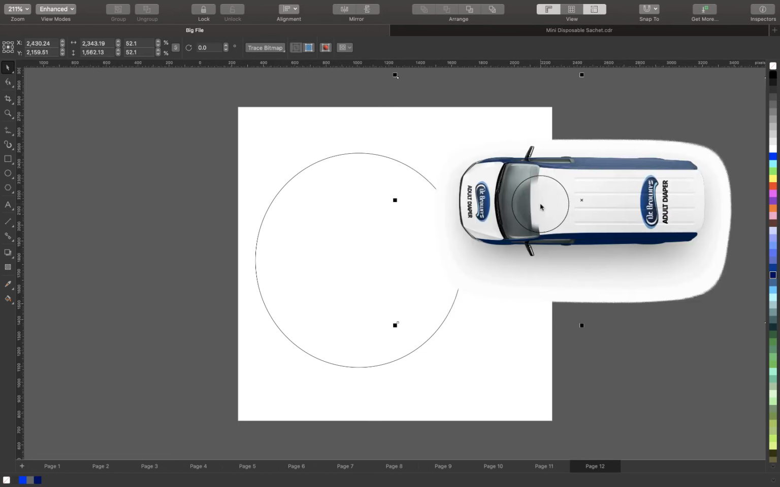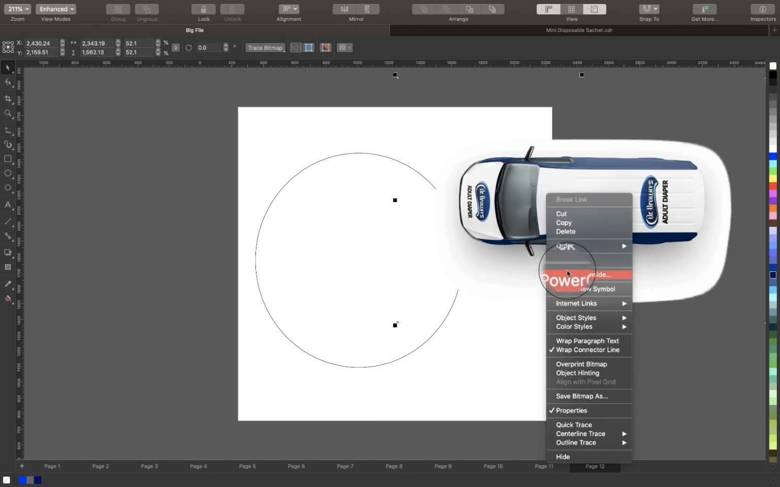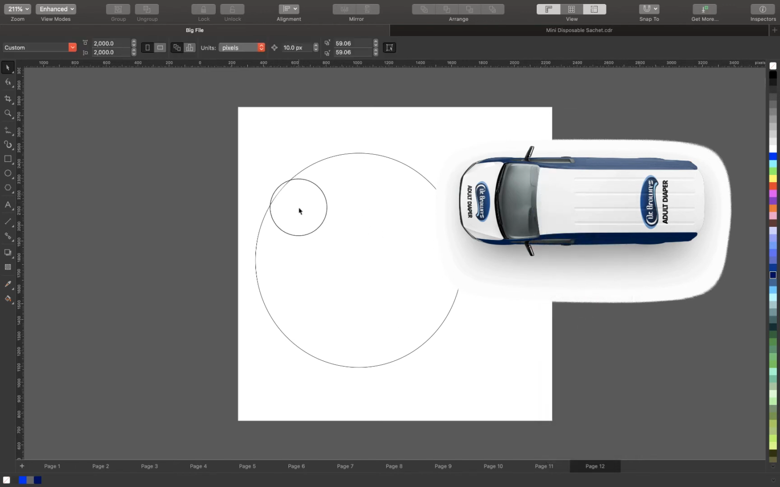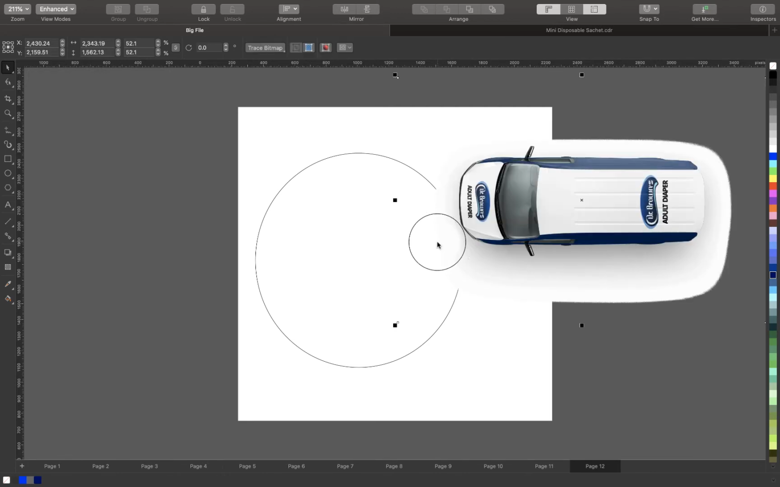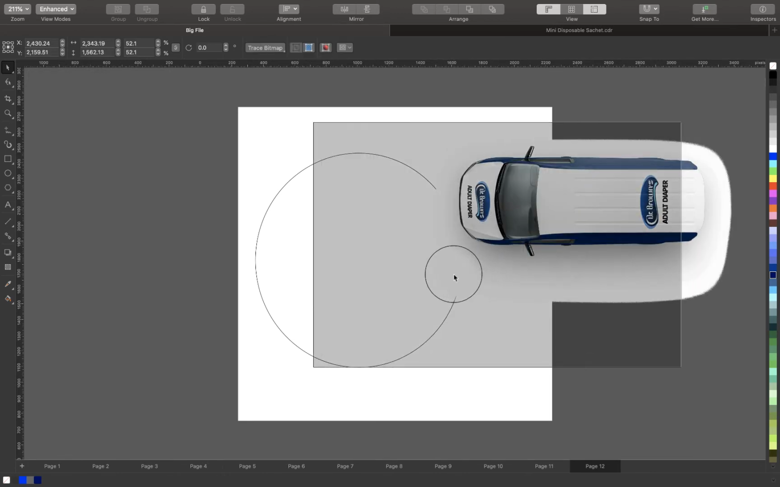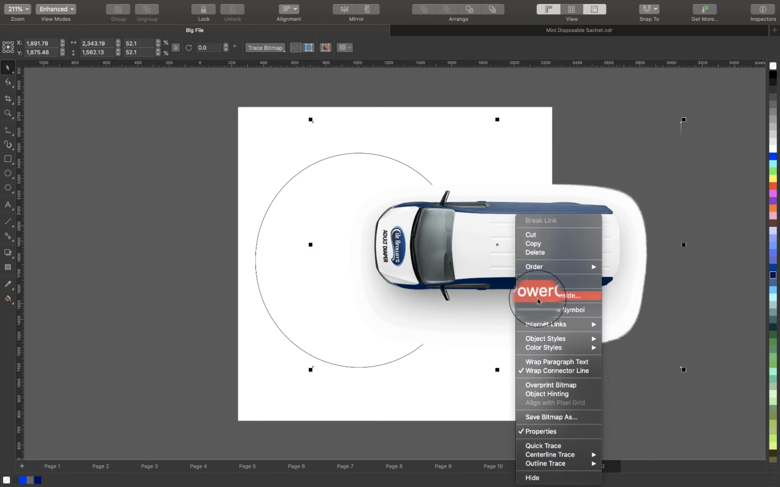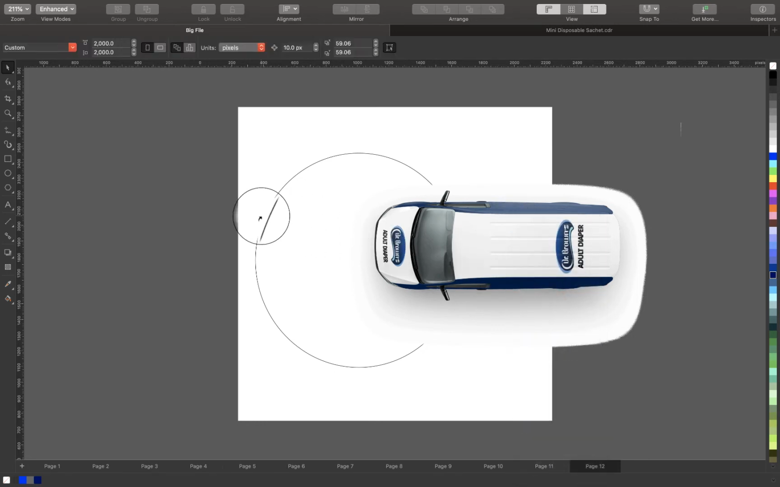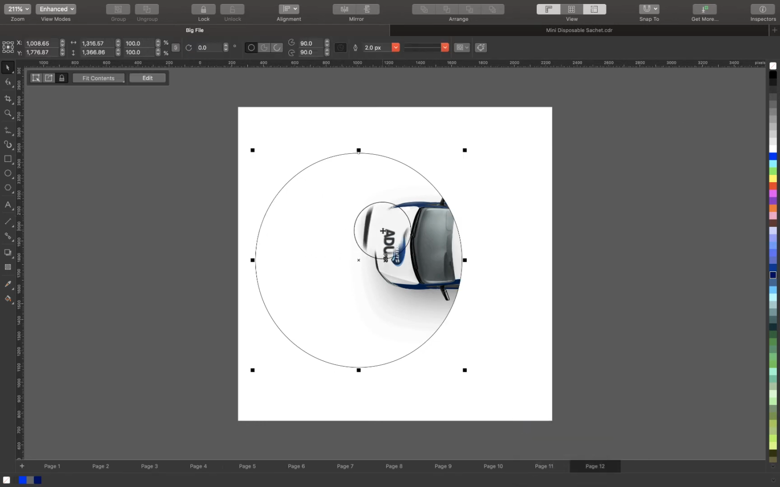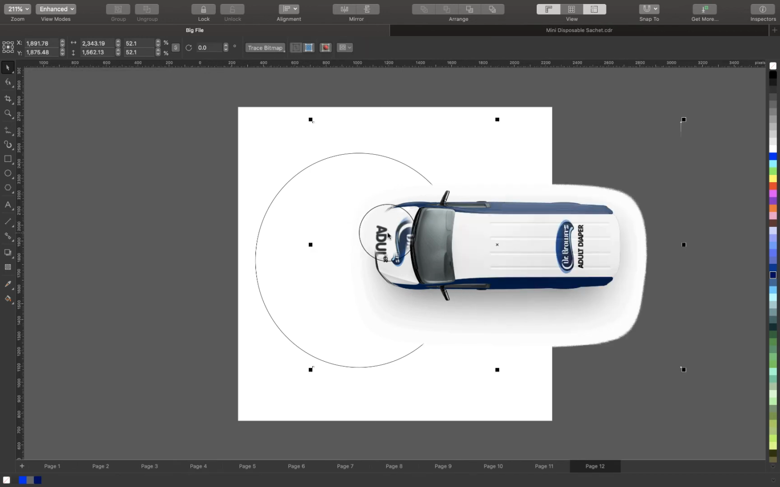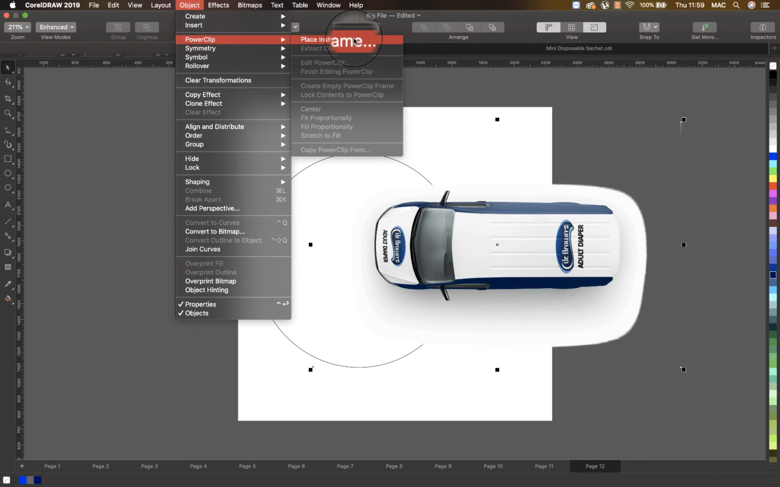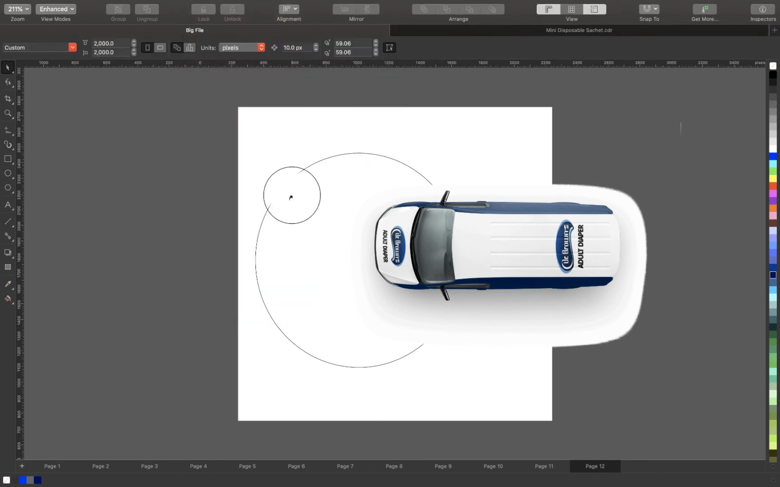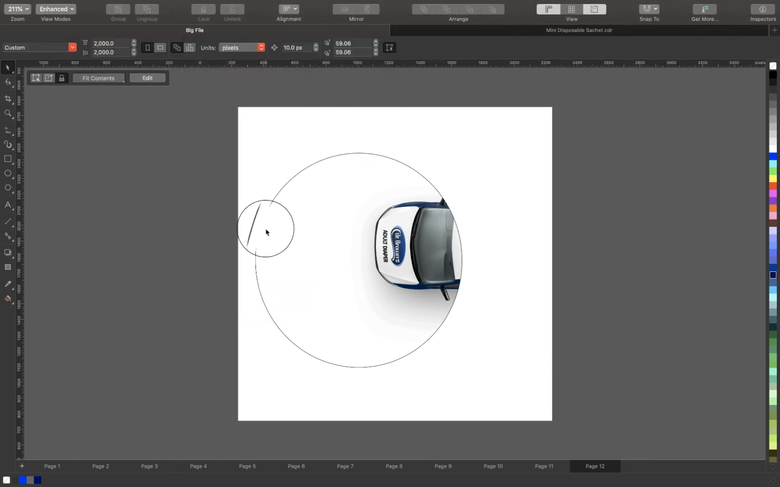Normally, I can easily just right click and power clip inside the circle. It is already inside. Let me bring it closer so you see. So I can easily just right click, power clip inside the circle. Or alternatively, I can go to object, power clip, place inside frame, and then I'll place it inside this frame.